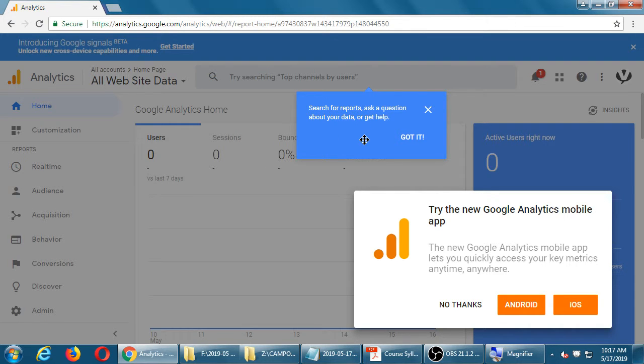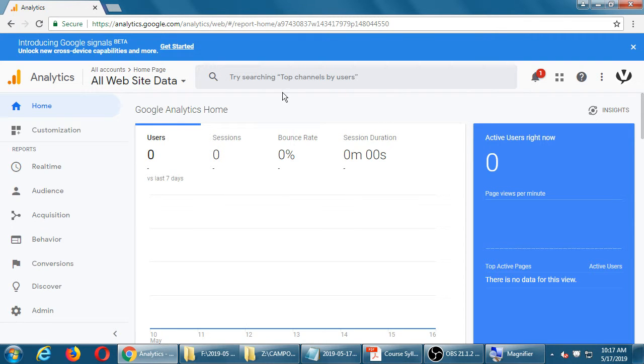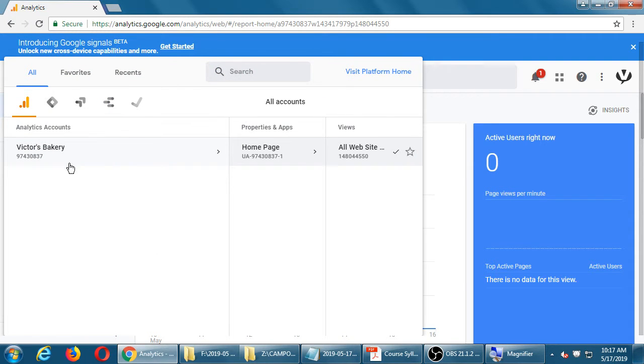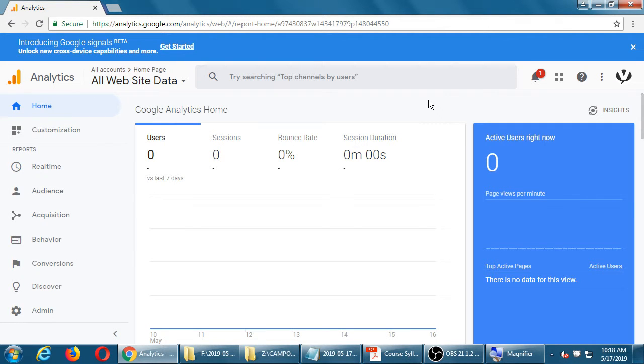And then it's got search for reports, ask a question about your data, get help. So sometimes there's also sort of like a welcome process to actually use it. Close that. And in my case, mine's already been set up with a fictional business, Victor's Bakery. If you're brand new to the system, it's going to look slightly different.